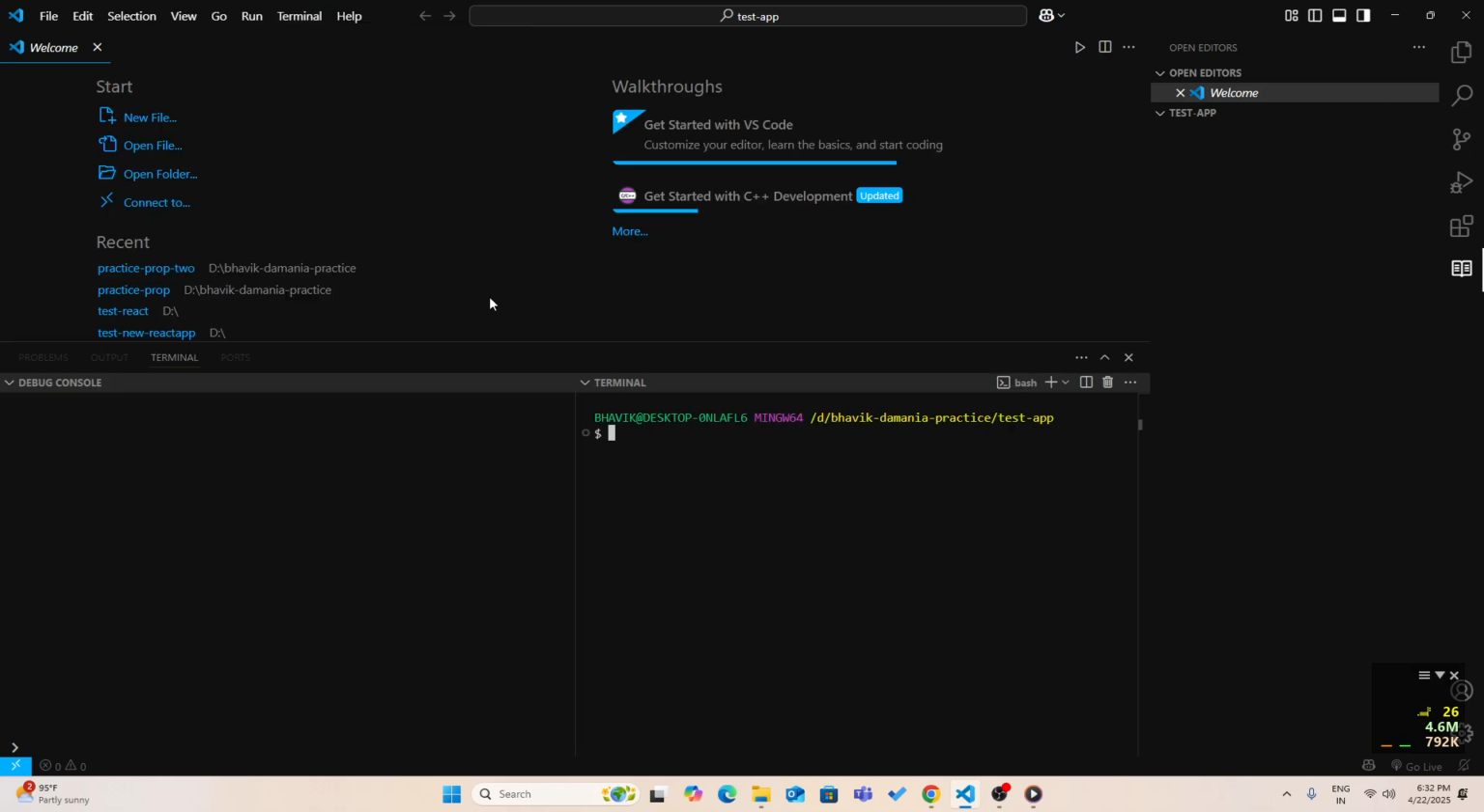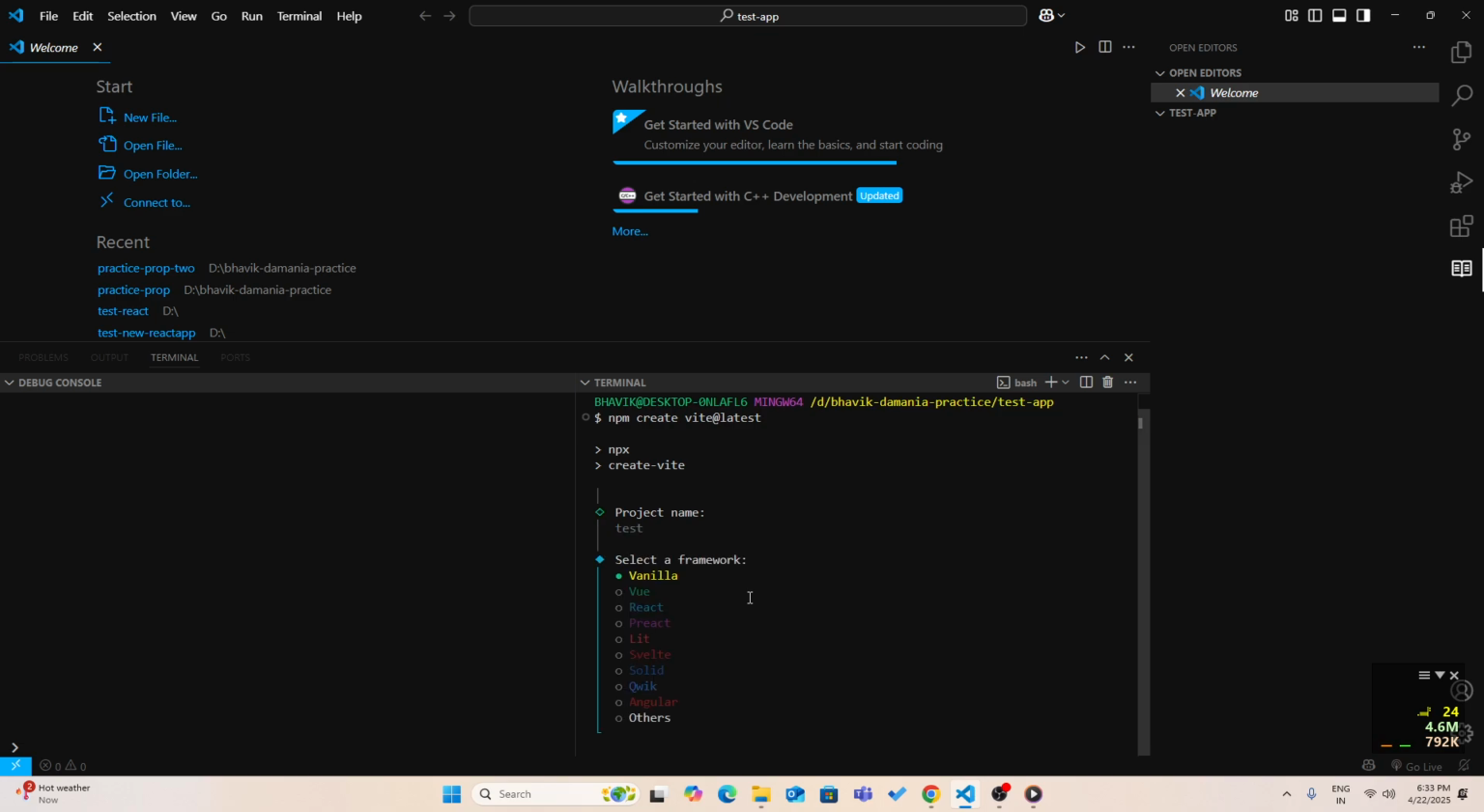Step 2. In step 2, type npm create vite@latest. Okay, once done, click enter. So now there you have to type your project name. Now it will create another folder. So my project name is test.